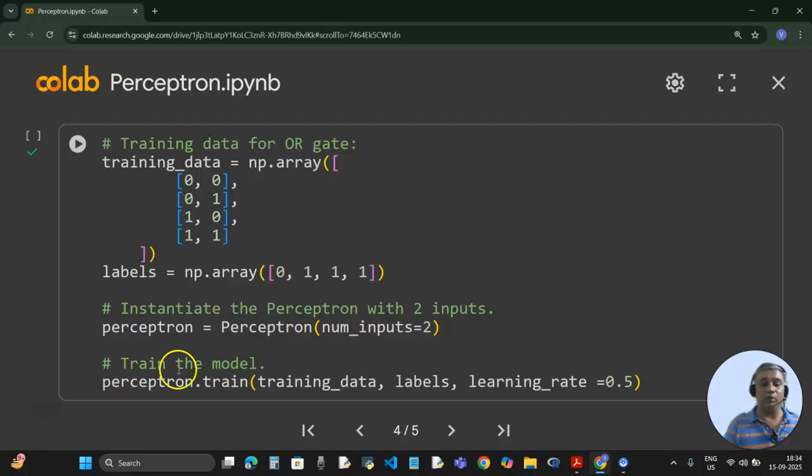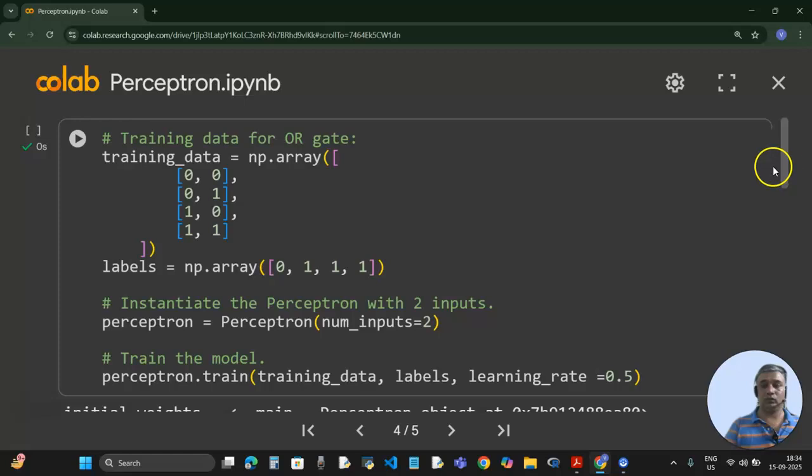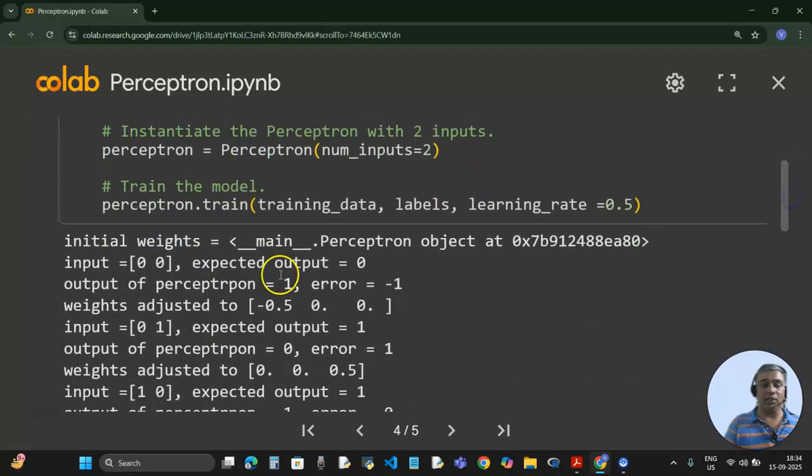Next, we have to train the model by giving this training data. This is the input array, and then the respective labels, and we have initially given the learning rate as 0.5. Now let us run this. We had considered the initial weights as zeros. Now when we give input 0 0, the expected output is 0. The output of the perceptron is 1. So we have an error of -1. So the weights are adjusted, and after adjusting the weights, we got this.